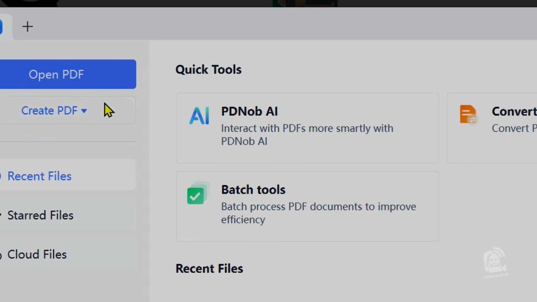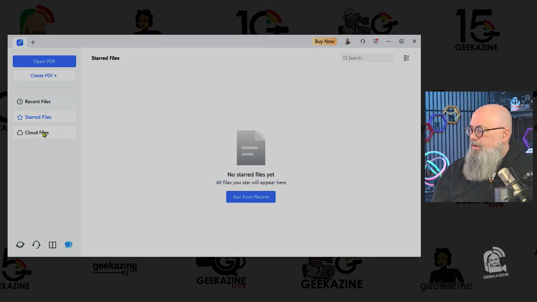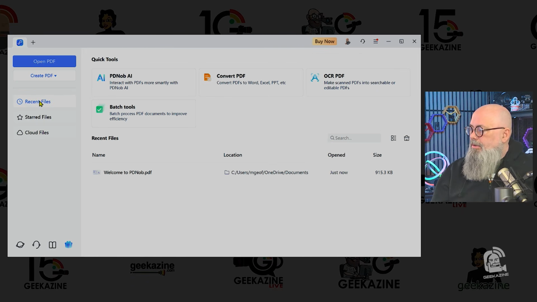You open your PDF or create a PDF. So simply put, if you've got a PDF you want to edit, then you open it up. And if you want to create a brand new PDF, you basically do that. You've got your recent files, your starred files, and your cloud files. So everything is in some sort of organization.